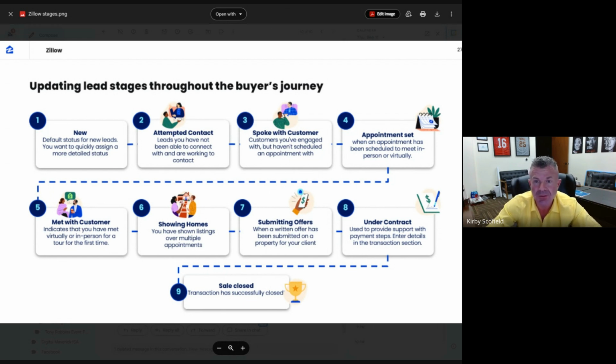So first, get a new lead, new default status in new leads. You want to quickly assign it a more detailed status, of course. Second, attempt contact. These are leads you have that you have not been able to connect with and are working to contact. So these are the ones that aren't a live connection. These could be that real-time tour that schedules but never confirms. This could be the nurture leads, a direct profile lead, anything like that, not the live connection.